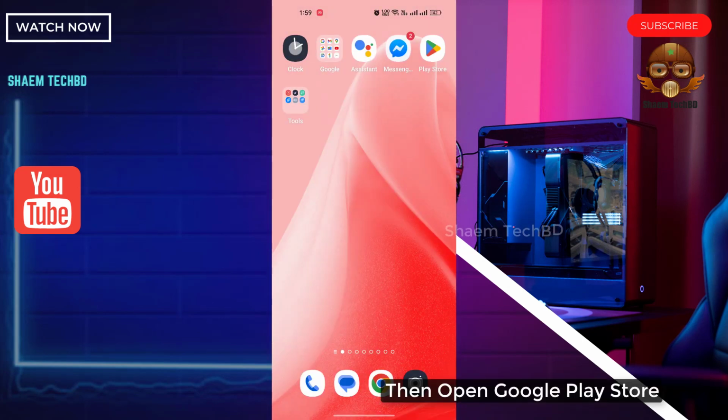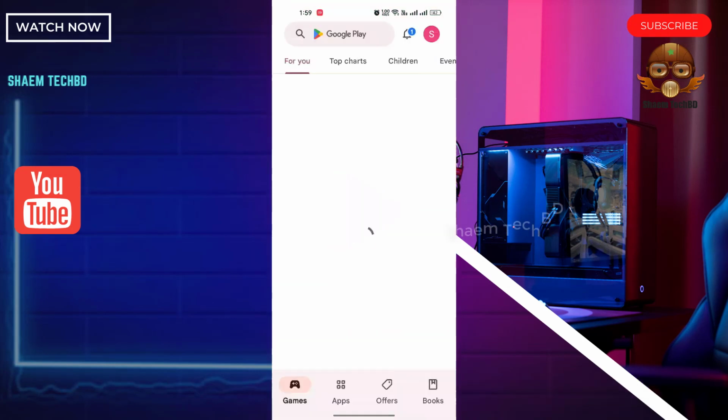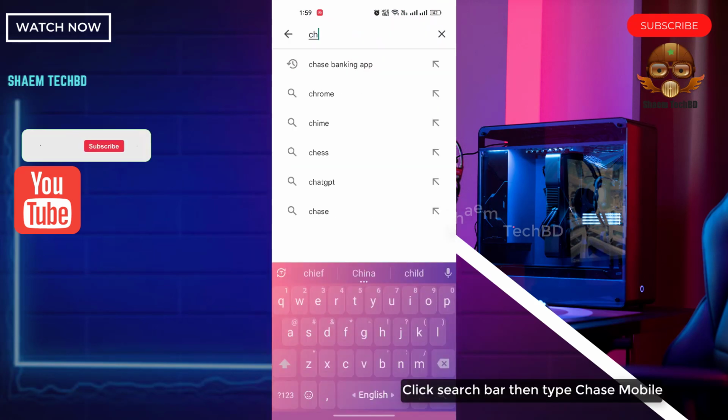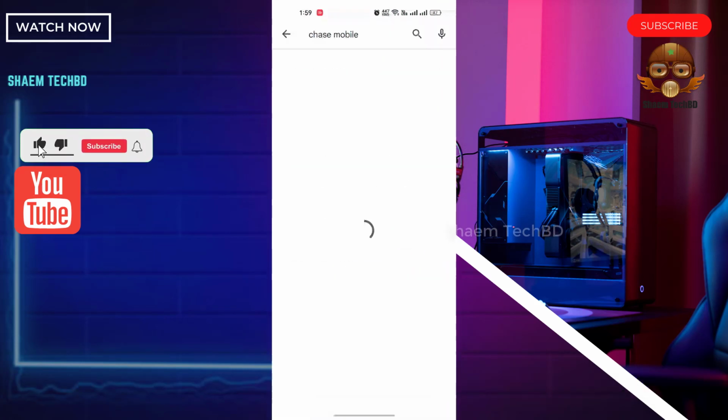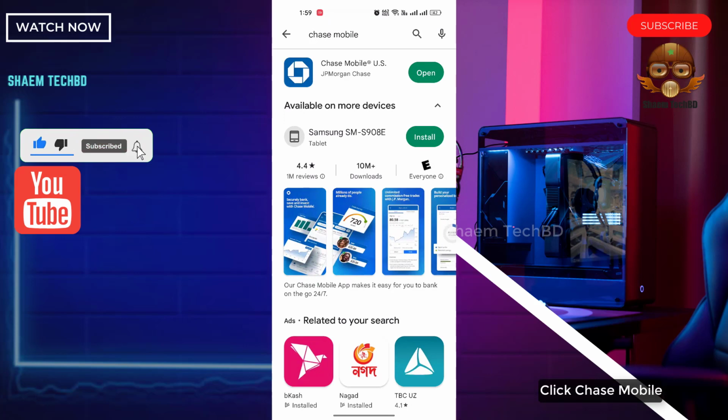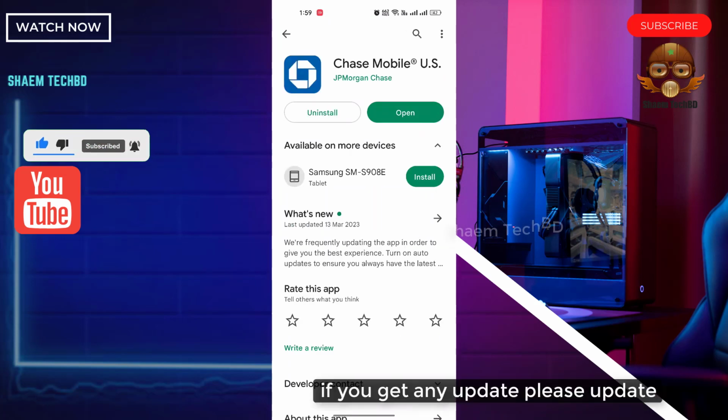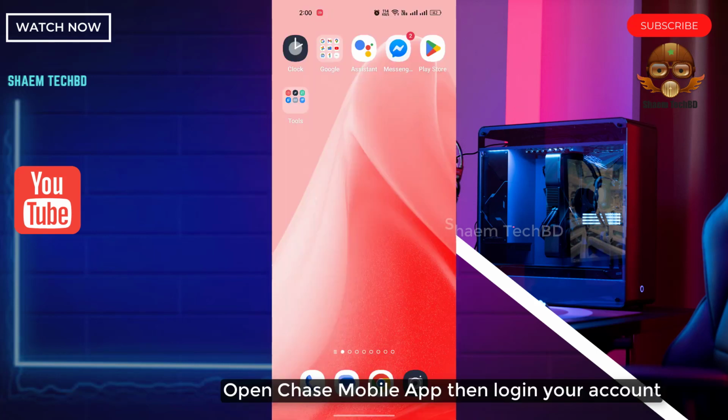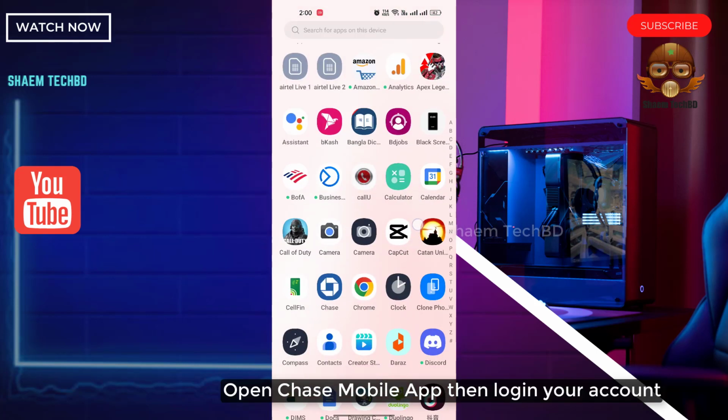Then open Google Play Store. Click the search bar, then type Change Mobile. Click Change Mobile. If you get any update, please update. Open the Change Mobile app, then log in to your account.